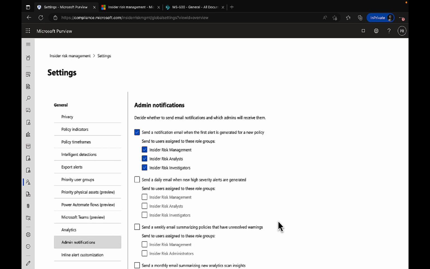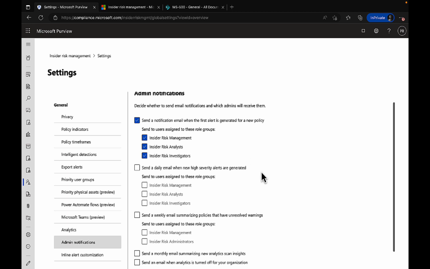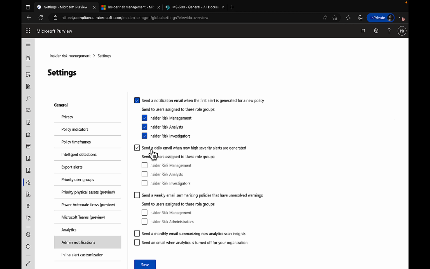You can set the admin notifications, how you want those to be processed. So there's a few choices in here. You can send a notification email when the first alert is generated for a new policy, and you can send it to users assigned to particular role groups such as insider risk management, insider risk analysts, and investigators. And you can do things like send a daily email for new high severity alerts, send a weekly email summarizing policies that have unresolved warnings, and send a monthly email summarizing new analytics scan insights, and an email when analytics is turned off for your organization.